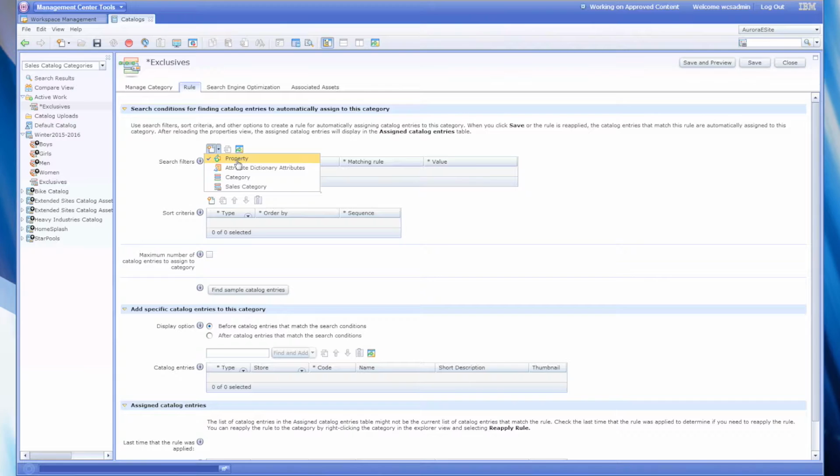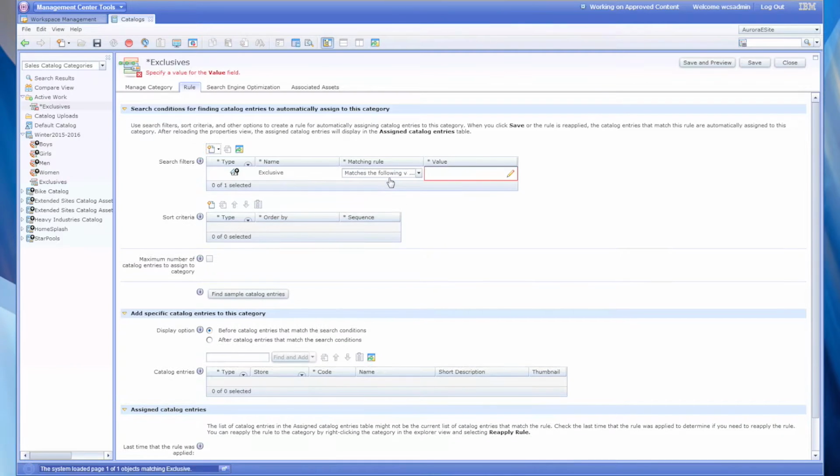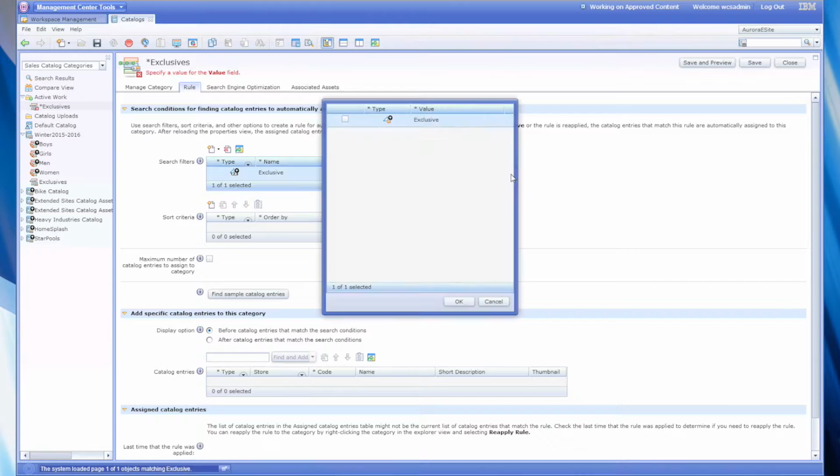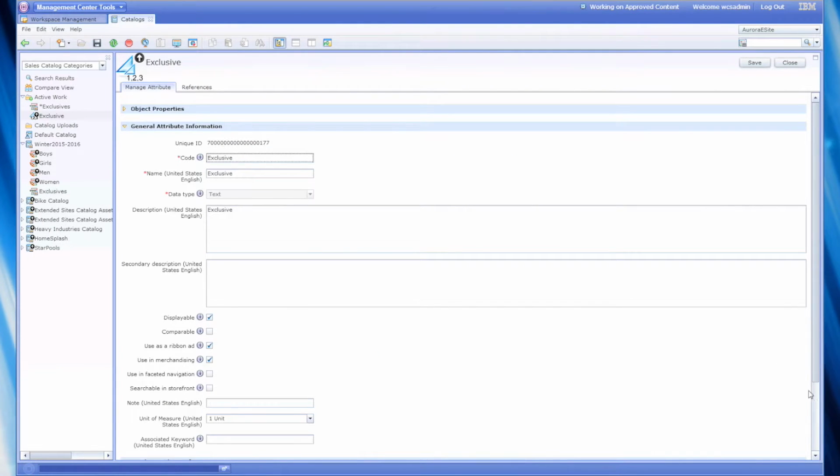We could also use a common property like name, manufacturer, etc. Or we can pull from an actual category or a sales category. So we're going to use the attribute dictionary, and we're going to be using exclusive. And here we're going to say it matches the following value. Basically, we want it to be marked as exclusive. Now, the thing about the attribute is it needs to be checked off to be used in merchandising. So let's go ahead and open this up.